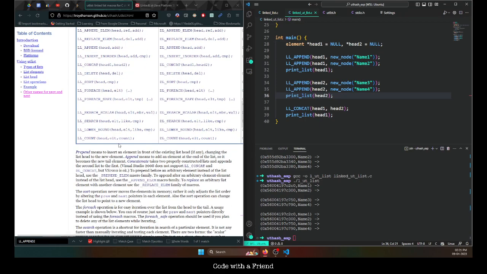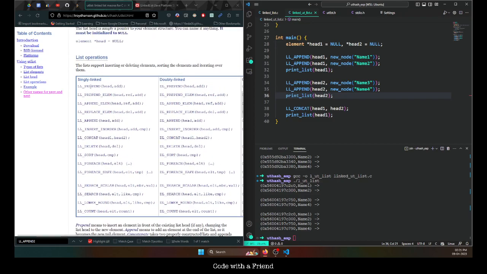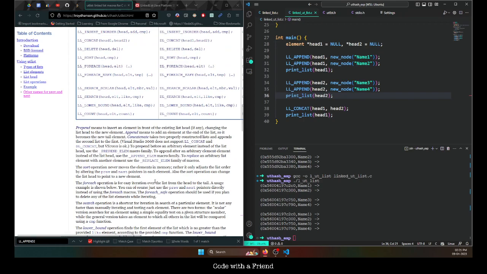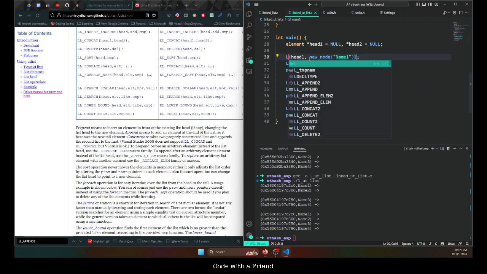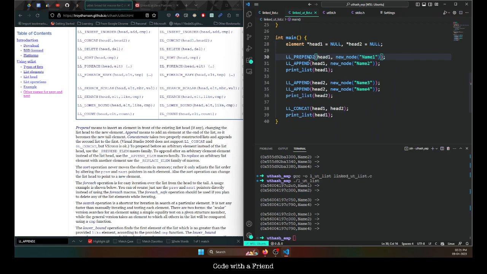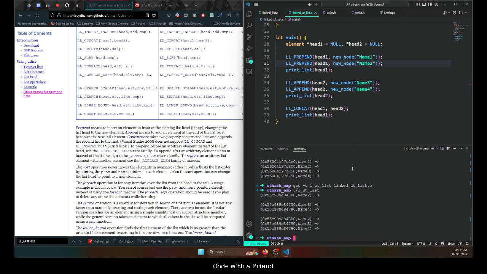Okay. Prepend element. What does prepend element mean? To prepend before an arbitrary element instead of the list head, use the prepend element macro family. I think that LL prepend, if I understand prepend properly, even when the head is not null, should not simply replace it with null. Am I using this in a wrong way? LL prepend. Why is this screwed up?